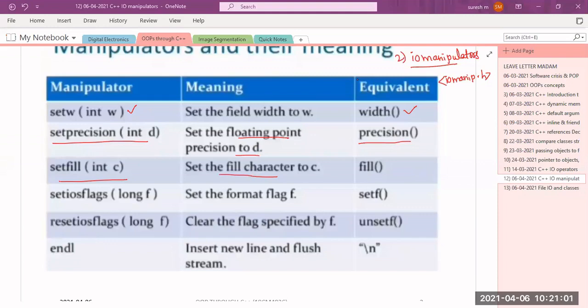And setiosflags, which is the same as setf. In case of ios member functions, we have the setf function. In the same manner, here we have setiosflags with a single parameter, or otherwise you can have two parameters also. That is used to set the format flag. It is exactly similar to setf in case of ios member functions. And unsetf is nothing but resetiosflags here.